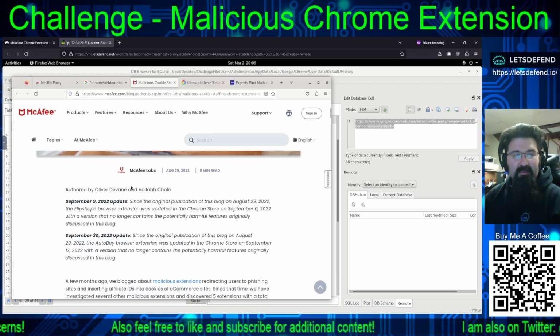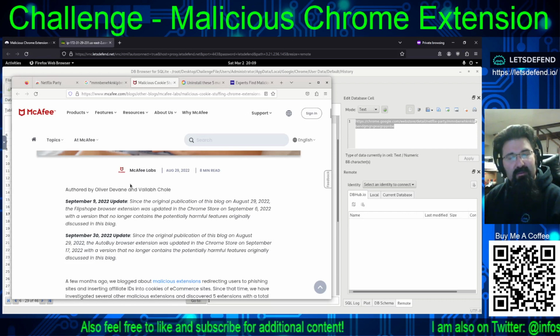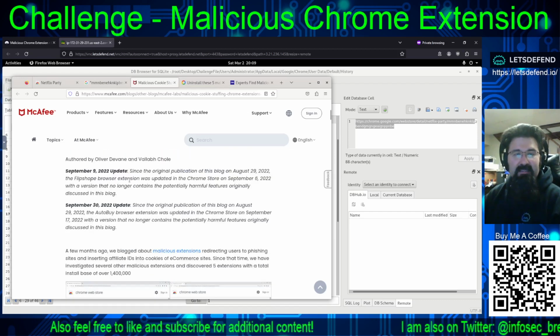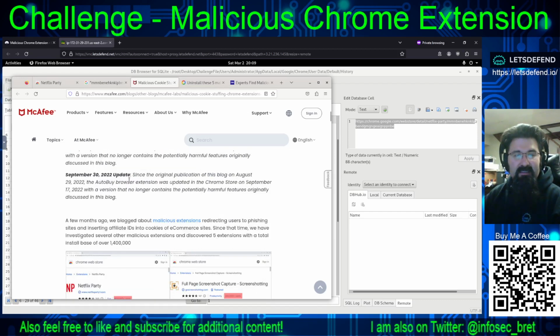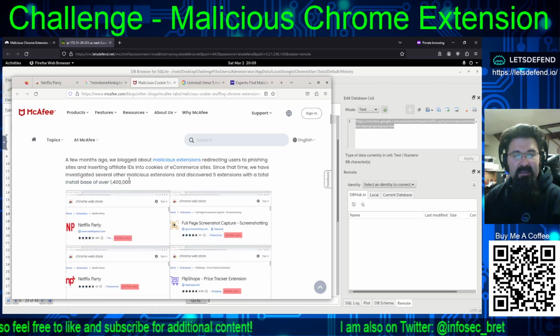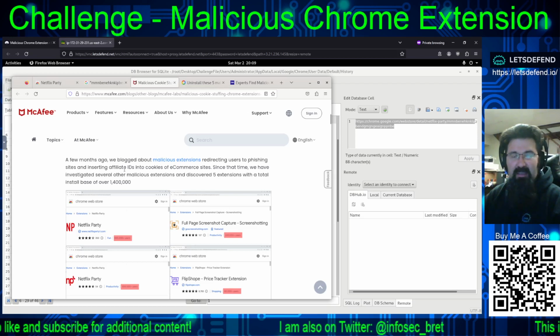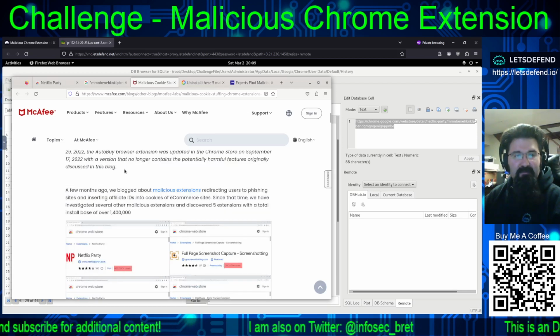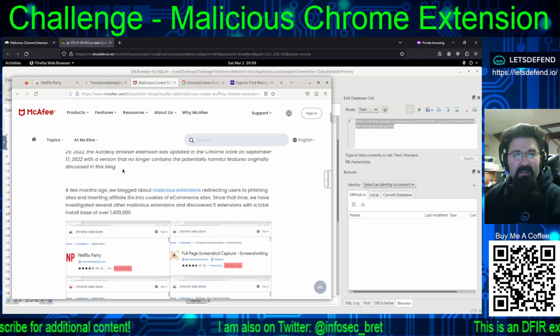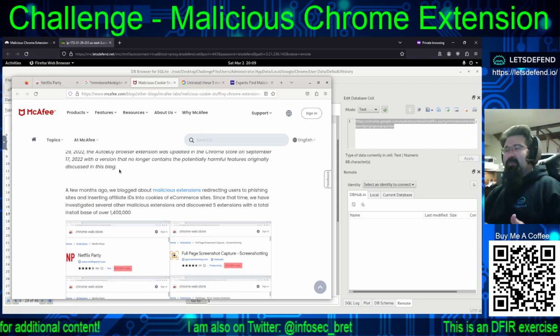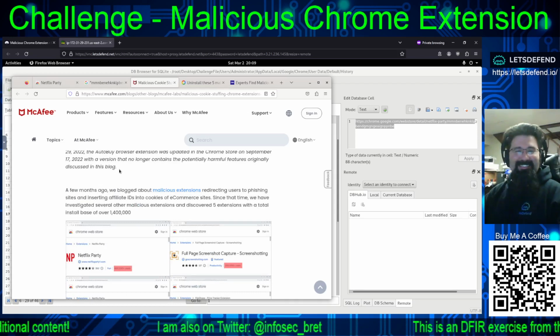So Flips Hope and auto buy extensions apparently have been fixed since they decided to do this. So some of these have been fixed, but like Netflix Party, I don't see a mention in regards to that. So I think we found our malicious extension.